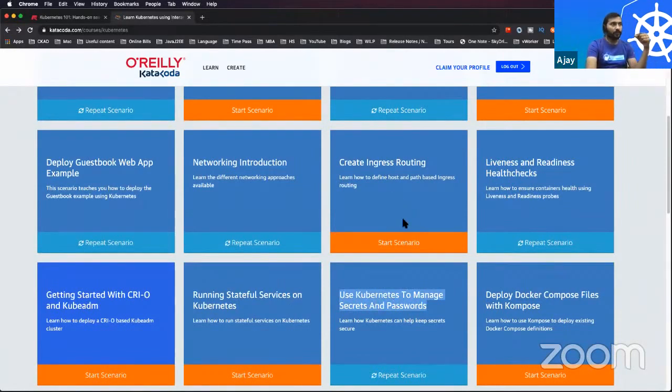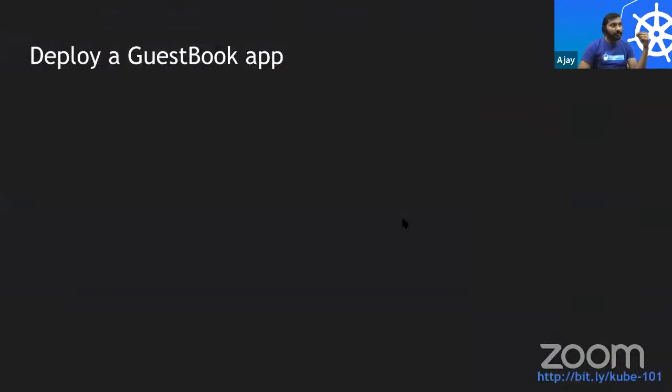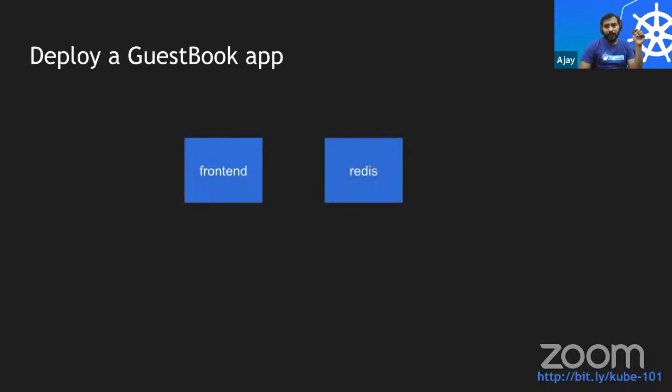Okay, these are the things which we are going to see. For the first example, we will be deploying a guestbook application. I'll just explain what is there in that example. There is going to be one application, which is called a front-end application, written in PHP. There is going to be a backend object store which is based on Redis.